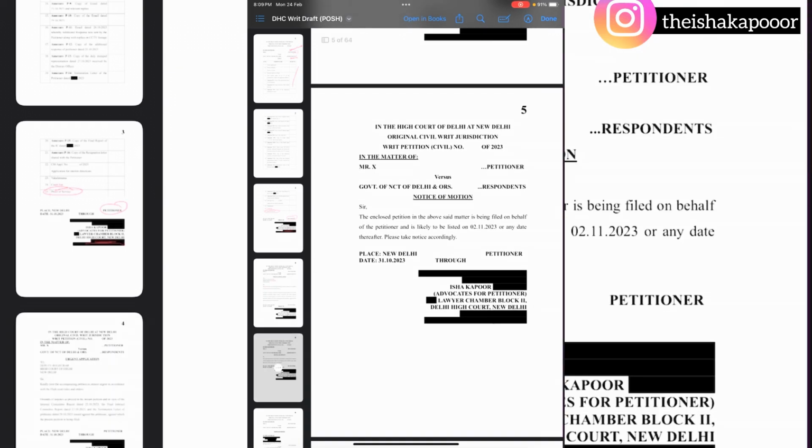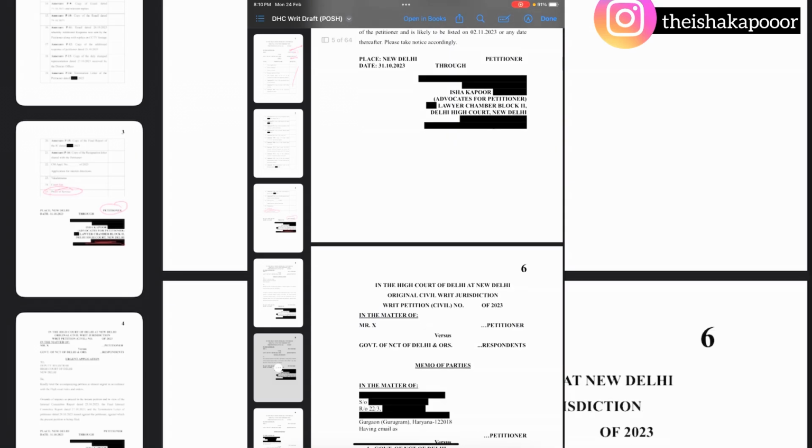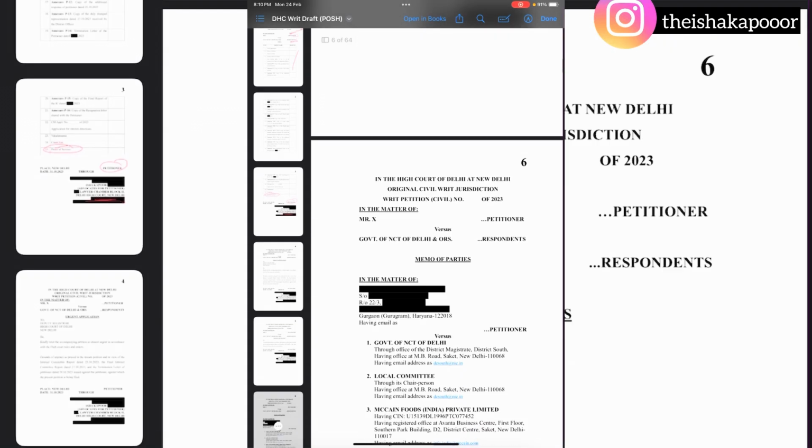Same thing with the notice of motion. You do not need to change it. Here you are just telling the other counsel that this is being filed on my client's behalf and it may come up before the court. Let's say you are filing it on the 2nd of November. You will say, I expect that it will be accepted by the court within 2-3 days and it is likely to come up by 4th of November or later. So you have to tell them to please take notice accordingly. Follow the exact same format, no need to change again.